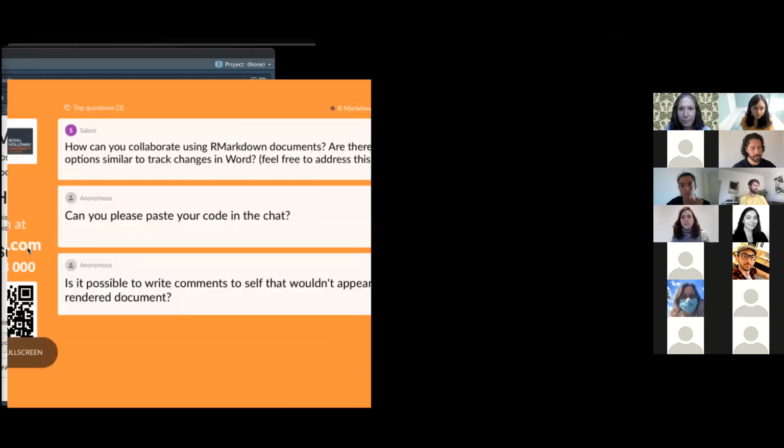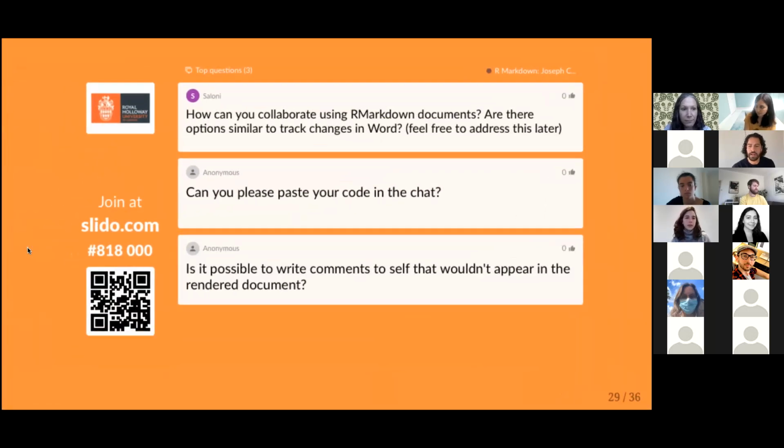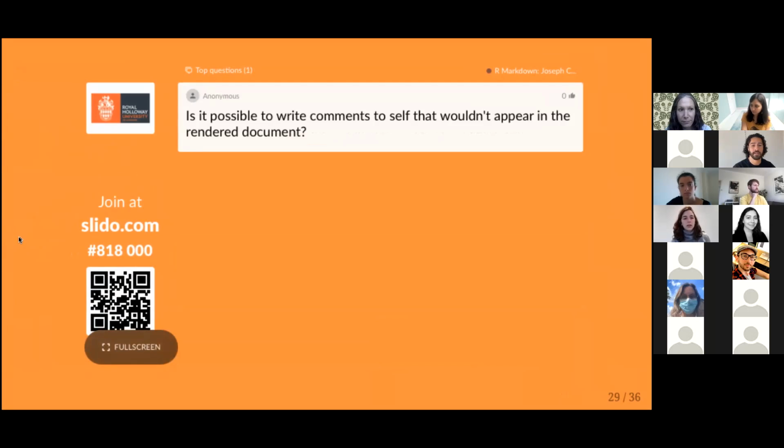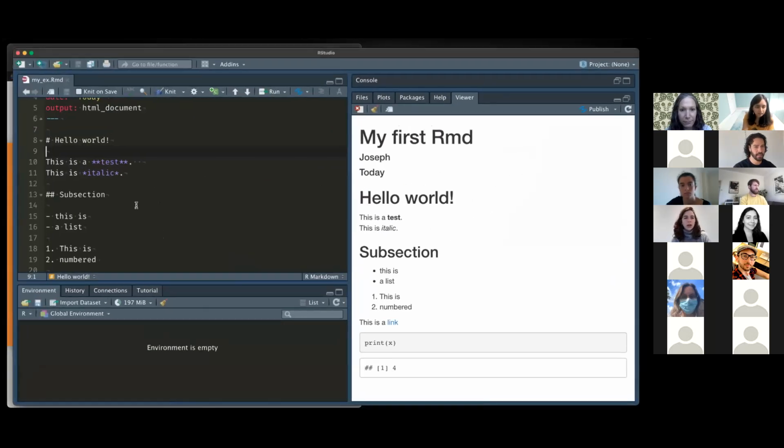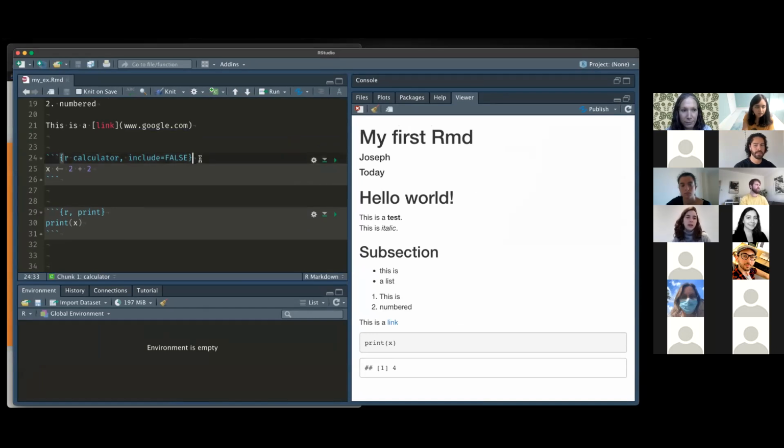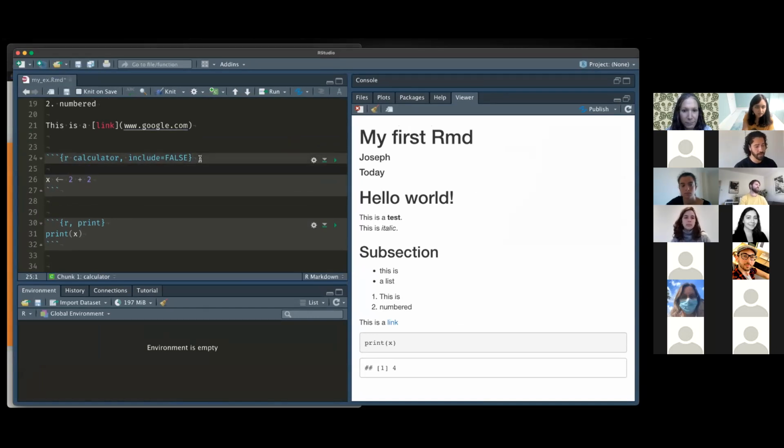And is it possible to write comments to self that wouldn't appear in the rendered document? Absolutely. I probably should have mentioned this already as well, because that is quite important. There's different ways to do comments in RMarkdown and R. So imagine in this code chunk here, and you should always comment your code. I should have said this at the very, very beginning. You should always comment your code.